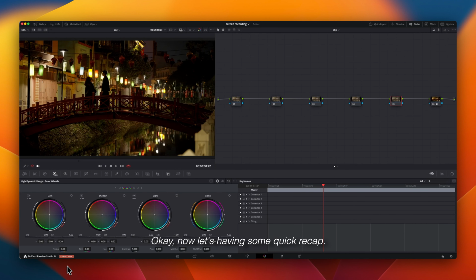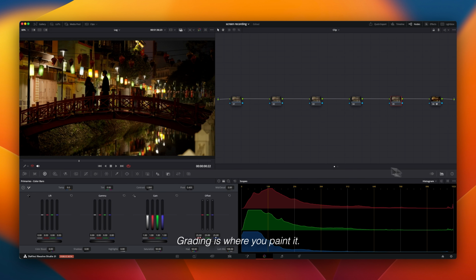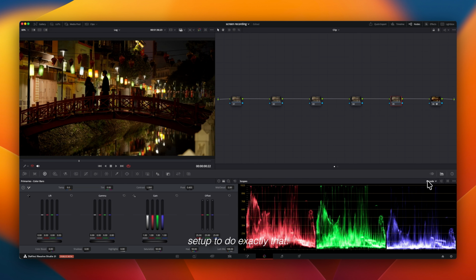Okay, now let's have a quick recap. Remember the sketch. Log gives you the most detailed drawing your camera can make. Nothing clipped, nothing thrown away. Grading is where you paint it. And now, you have the setup to do exactly that.